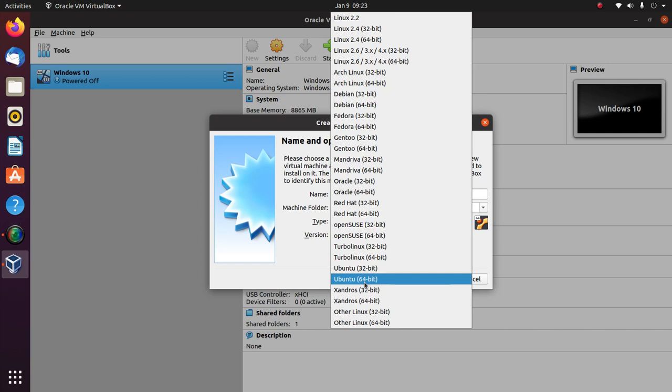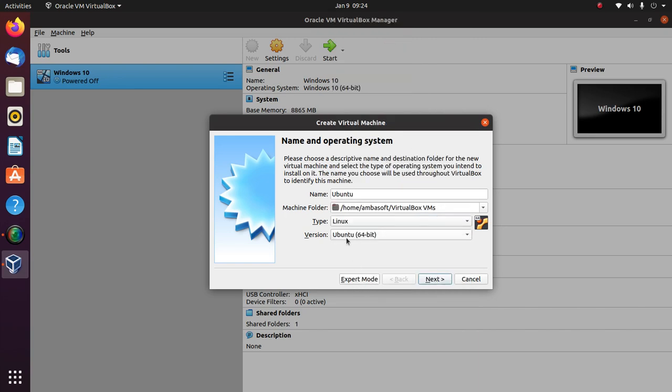If you own a 32-bit operating system, or the boot image, the installation image you have downloaded is 32-bit, then you have to choose Ubuntu 32-bit. In our case, it is a 64-bit machine with a 64-bit installation image I have downloaded. So I am selecting Ubuntu 64-bit.